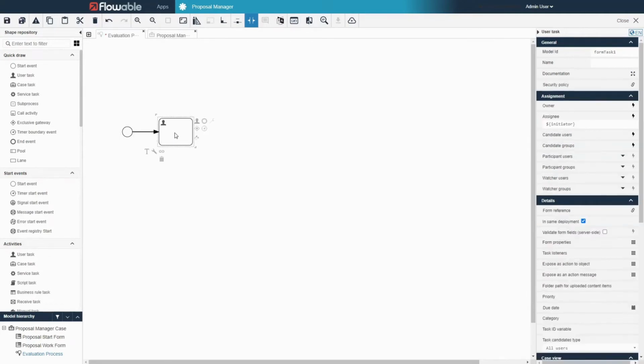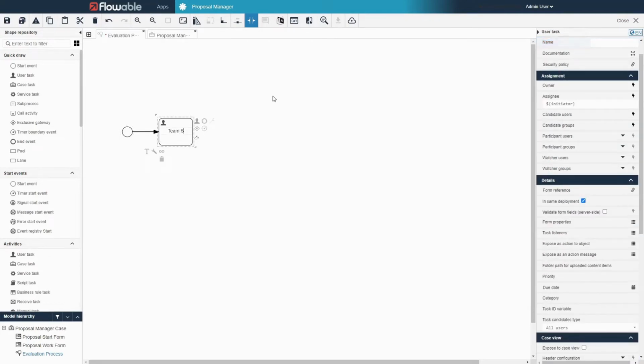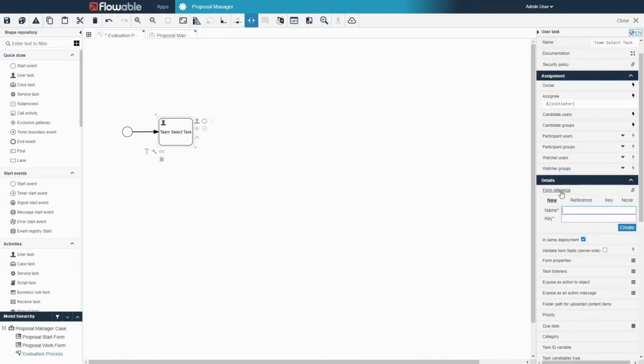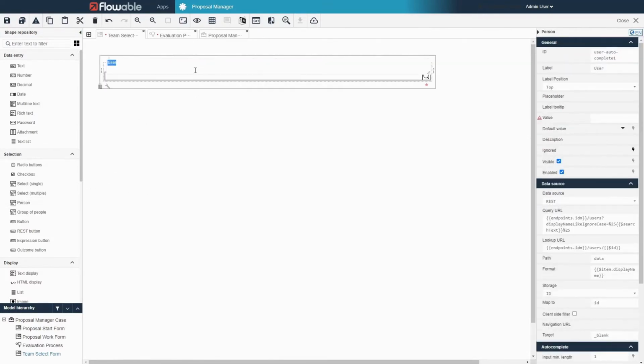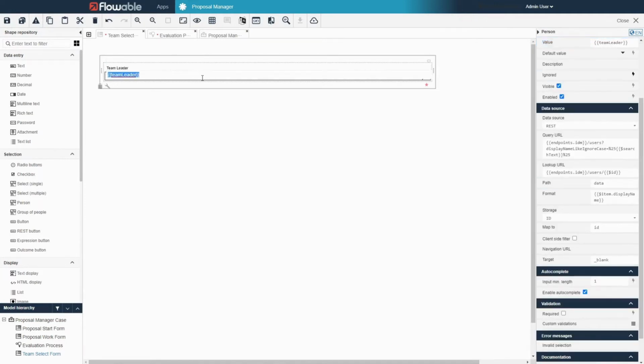Now that we have a user task, label it Team Select Task and create a new form reference and name it Team Select Form. Drag a person element onto the form and name it Team Leader. This will be used to select one of the example users preloaded into the application. Mark this field as required.